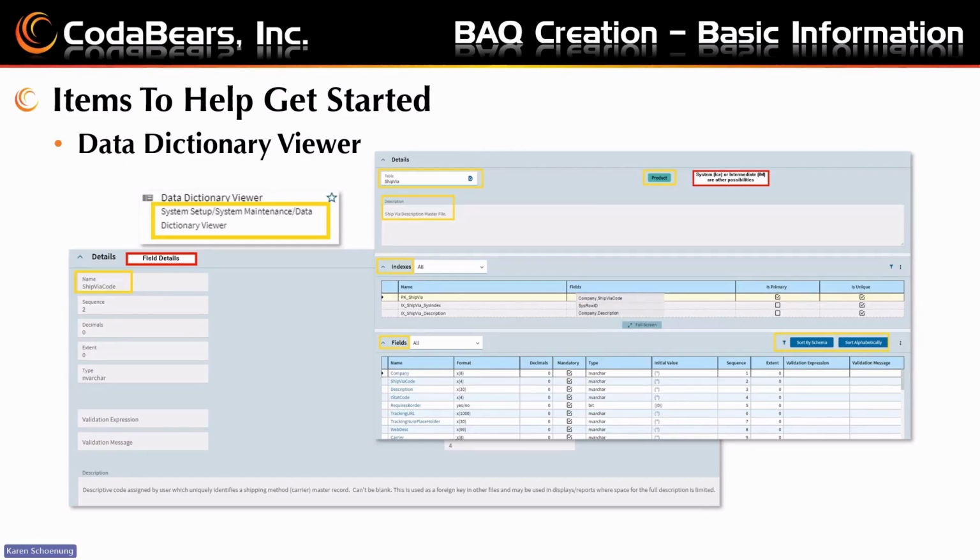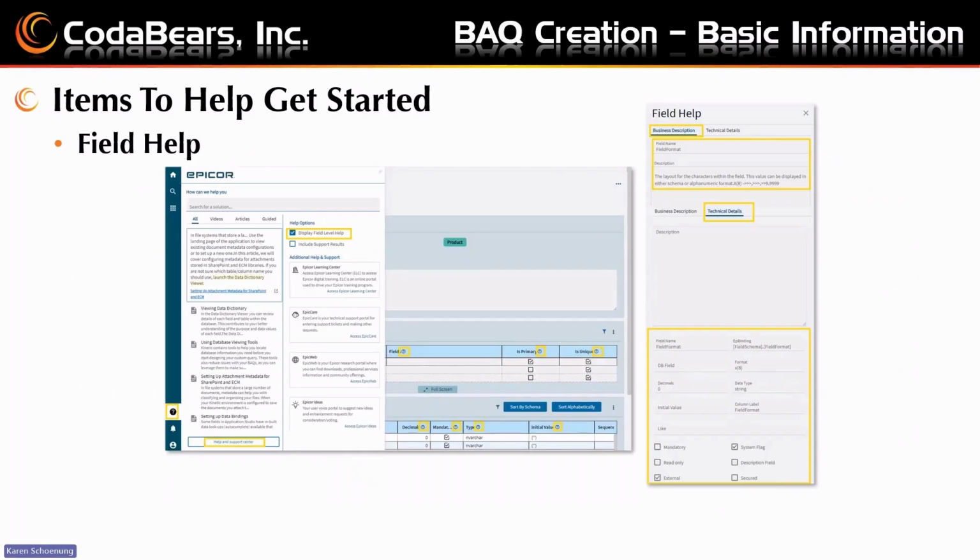The lower panel card shows the fields listed in the grid. So here you can see all the fields related to the ShipVia table, and notice that you have the buttons to sort them by schema or sort alphabetically. And finally, the last picture on the left here shows the details of one of the fields. So here we have the ShipVia code, and you have a description about it and the type it is, etc.